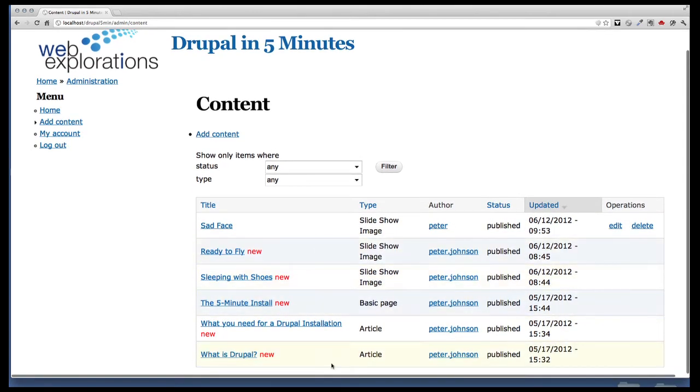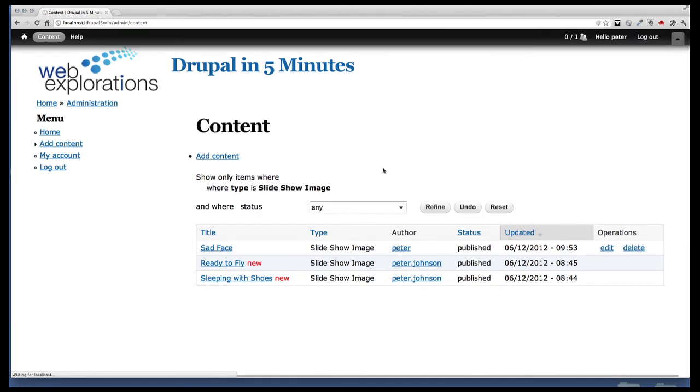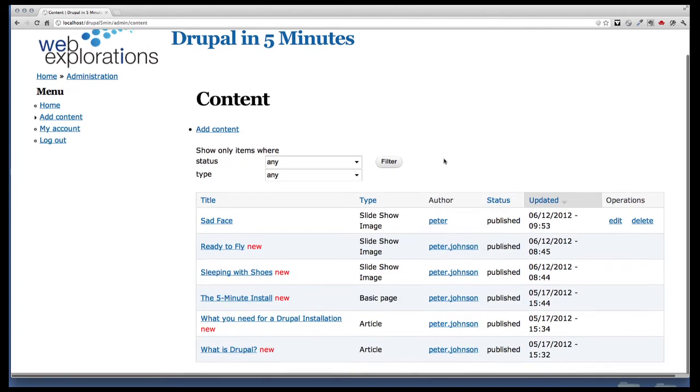This gets to be quite a long list, so you can also sort that. So we can look at all the slideshow images, and it just shows our 3 images. And we always hit reset to put it back where we want it.